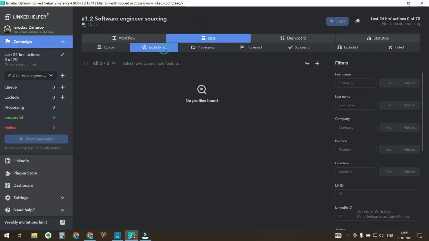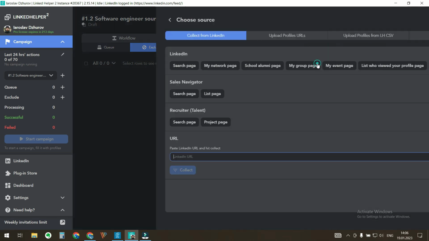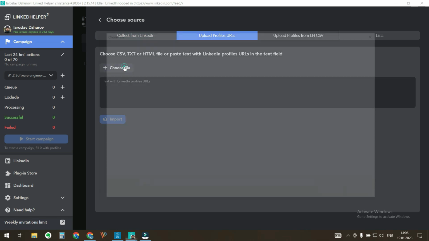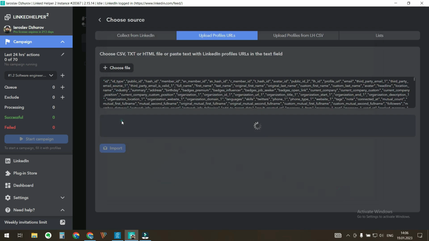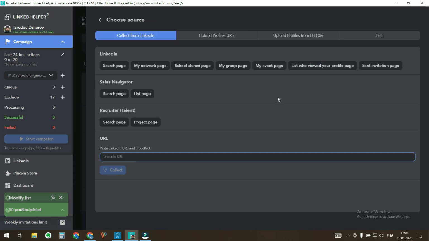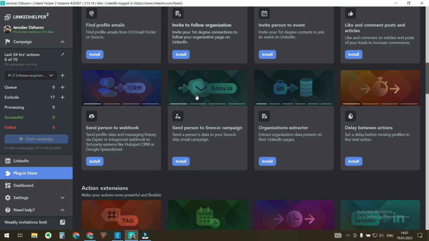Let's go to Lists, Exclude List. To add profiles to the exclude list, click this plus button. In this widget, you can select a source where you want to add profiles from, upload profile URLs, copy from other campaigns, add profiles from your CRM. For CRM, just enable a plugin.